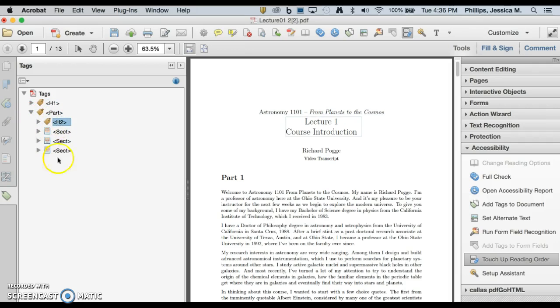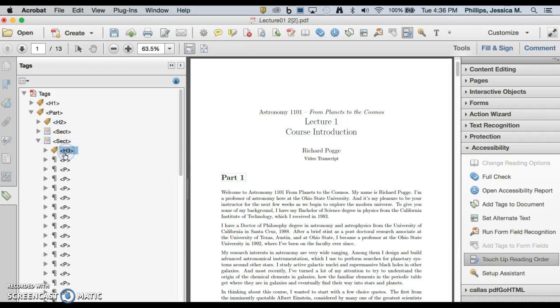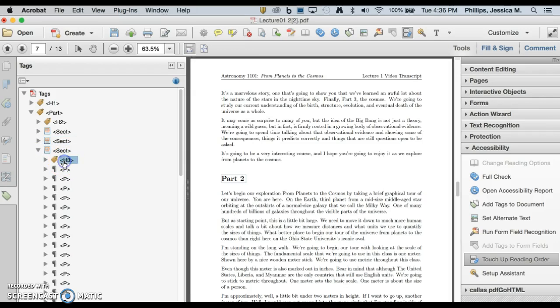So all of this is under heading 2, which is Lecture 1, Course Introduction. And then I have my different sections. Here I've got the author and the video transcript subtitle of sorts. And then I've got heading 3, and all the paragraphs under heading 3 are there. And then I'll close that. And then I've got another heading 3, which is our part 2, and all of the paragraphs that are underneath that.